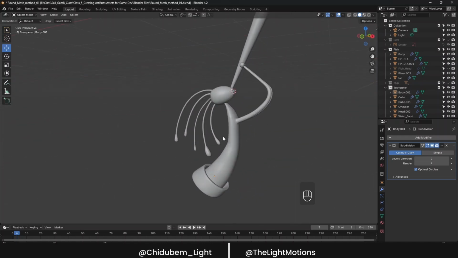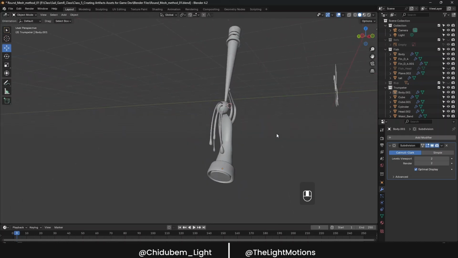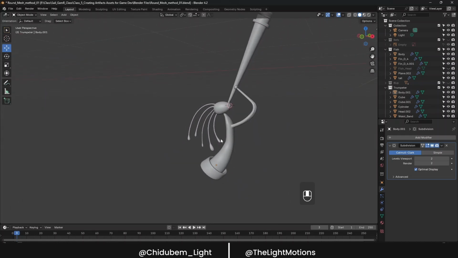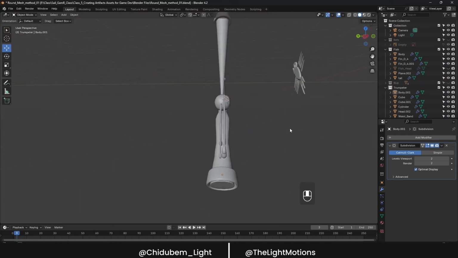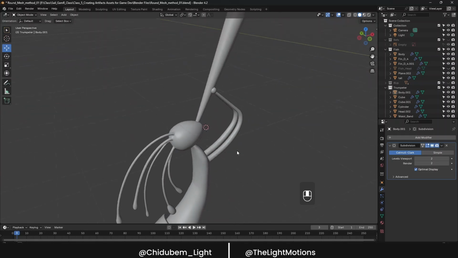In the next lesson, I'll talk about how to place this. We'll be building our bridge now, and later we'll talk about texturing and all of that.